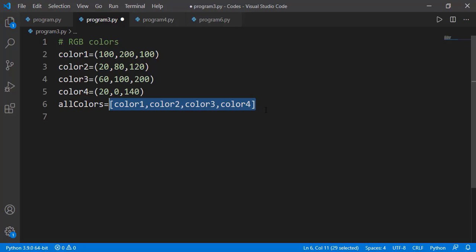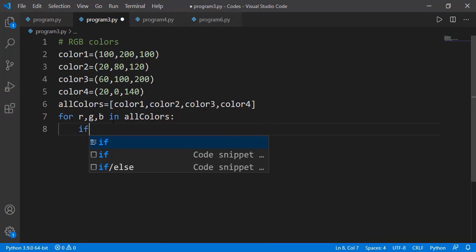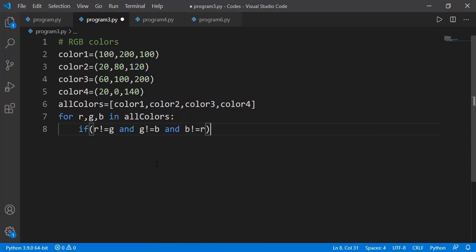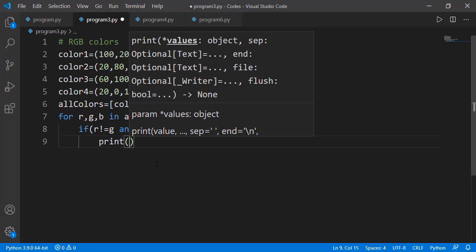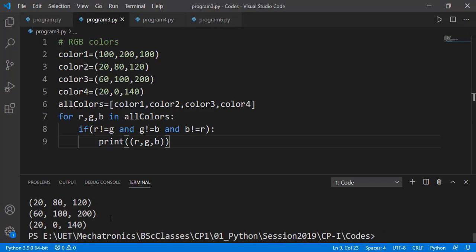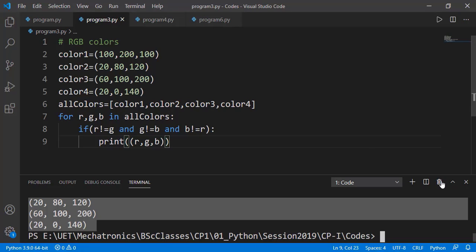Now let's say I want the colors having different values of R, G and B codes, so I can use a for loop on the list, and again I can unpack the tuple inside that list. So these R, G and B are the 3 values inside the tuple. I can apply the condition that all 3 values are different. Then I have to print the color as a tuple. Now I have the values of R, G and B as unpacked but not as a tuple. So I can just pack those to create a tuple. And these are the colors with different values of R, G and B.